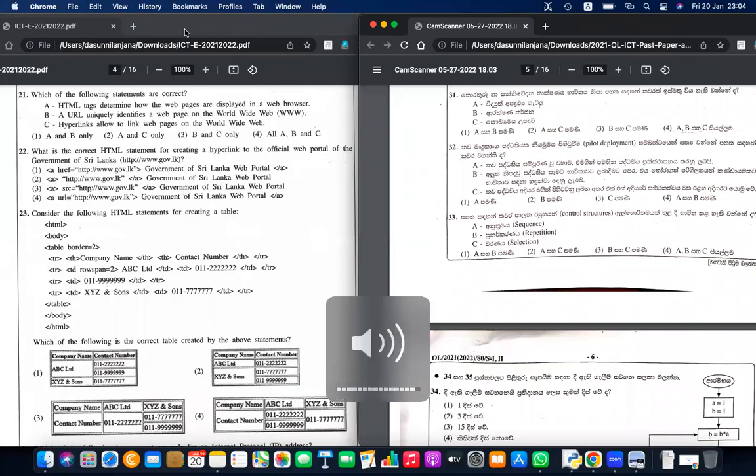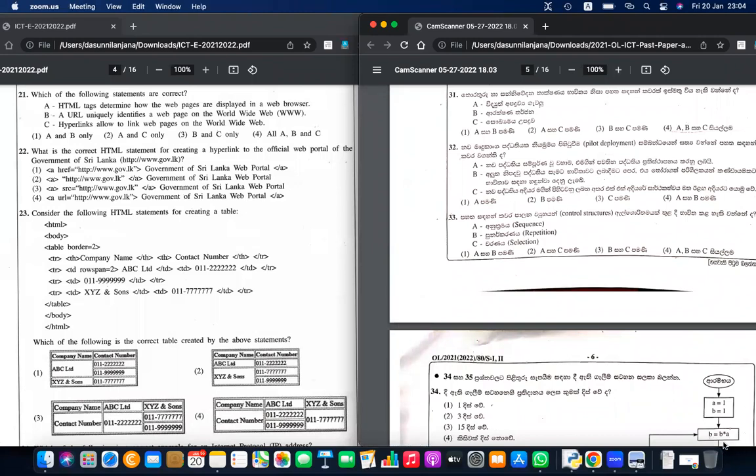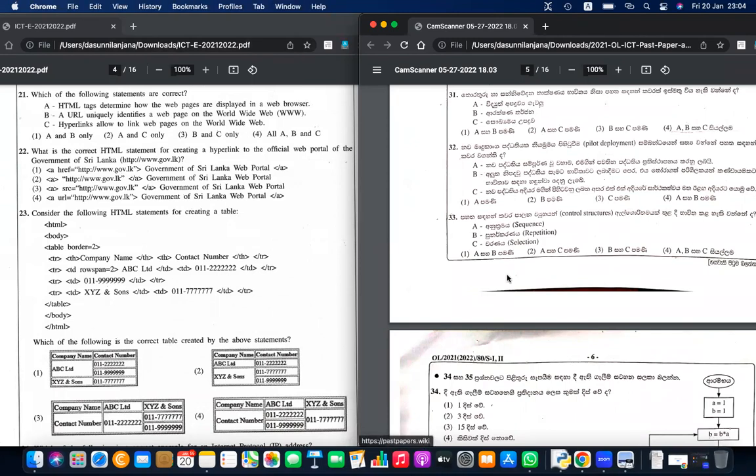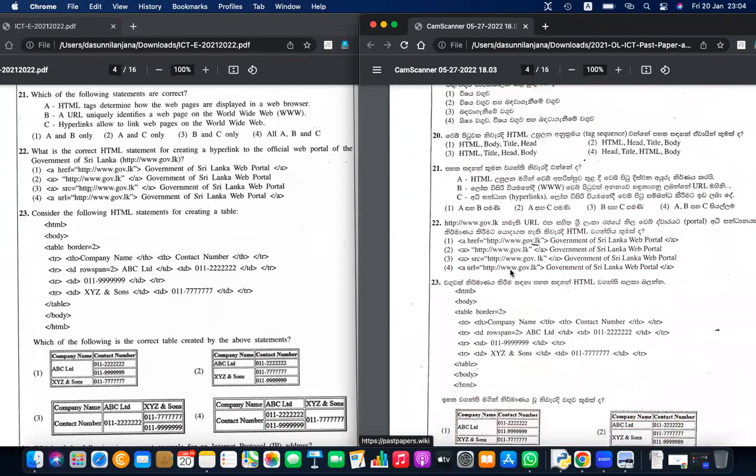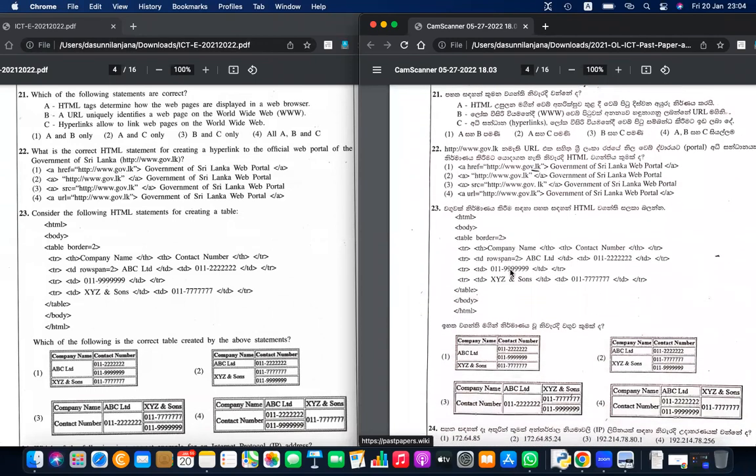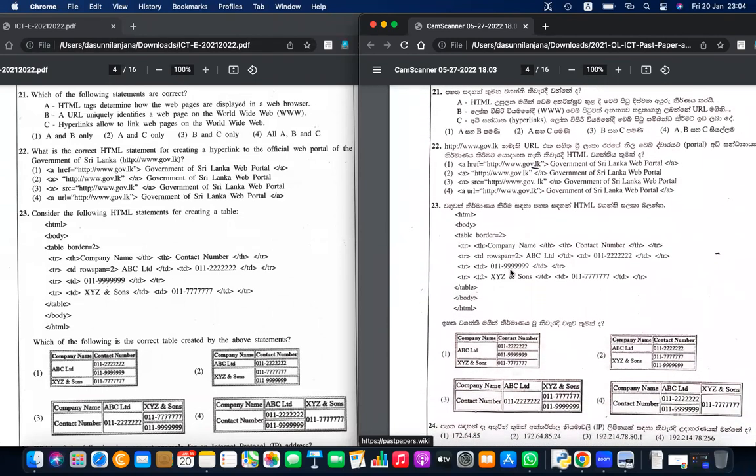Okay, let's start with question number 21 and proceed. This is the 2021 paper, question number 21. Please answer questions 21 to 23. We see again, we see the answers.